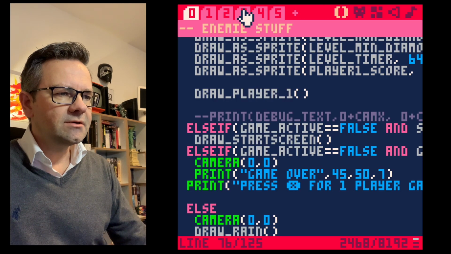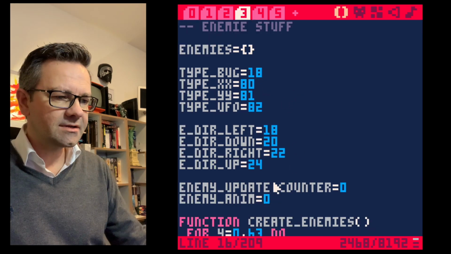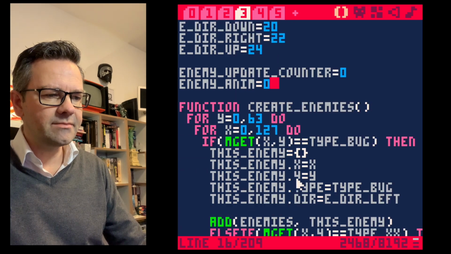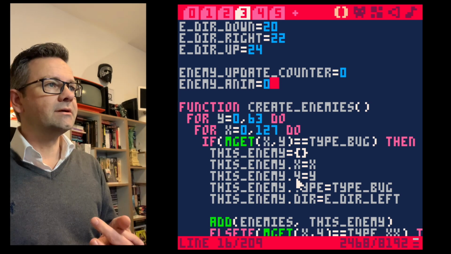What we do is we go into our enemy stuff file. And so the first thing you do is you add these enemy anim, which pretty much says which frame to show of the enemy.